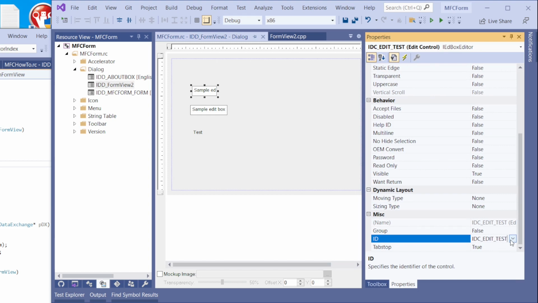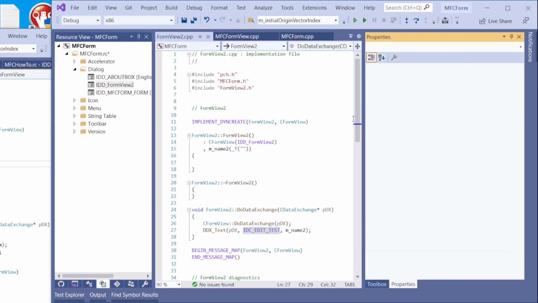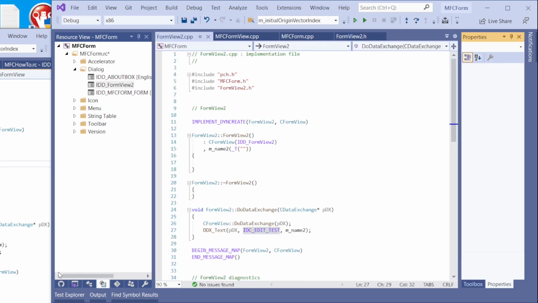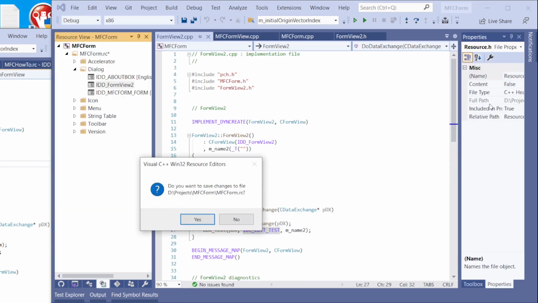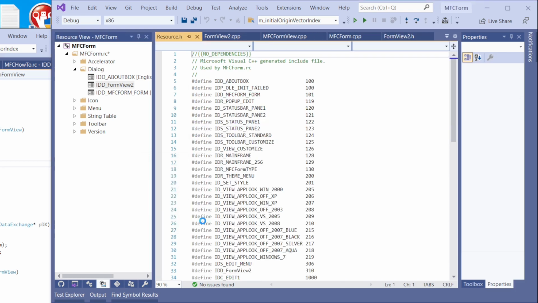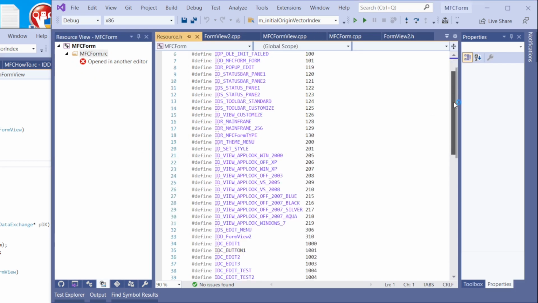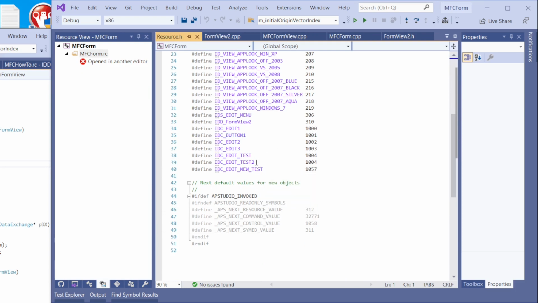Let's say that we are not happy with this and I want actually this one. So add 2, enter, and now I close this one. Let's go and see from the resource h what happened. Press OK. Yes. Okay. And there it is. You see, the old one is here, and here is the new one.